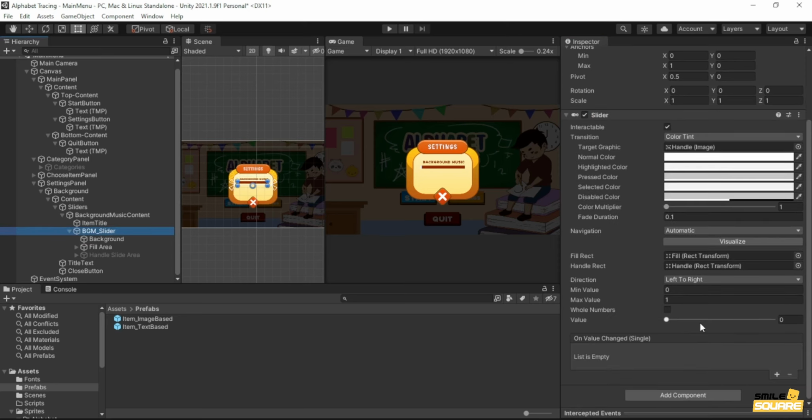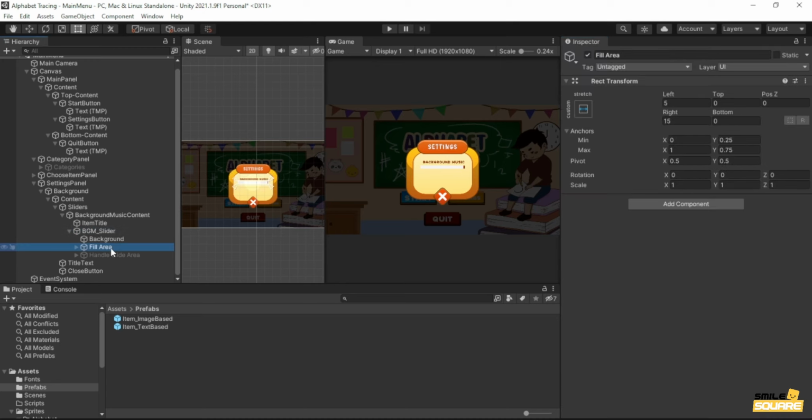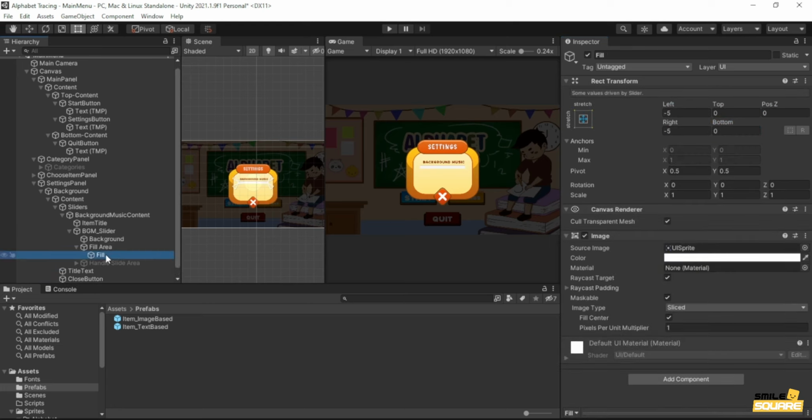Now let's set the value of our slider to 1. Select the fill area. Let's set our left to 2, and the same for top, right, and bottom. Let's expand the fill area and select our fill game object. Let's set the anchor to stretch. Instead of white, let's change the fill color.